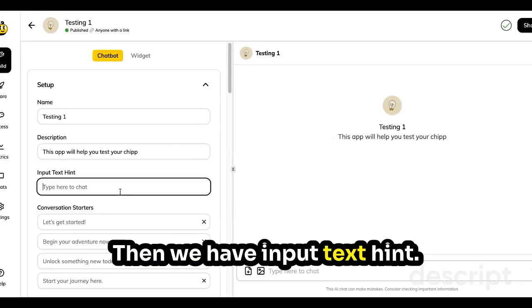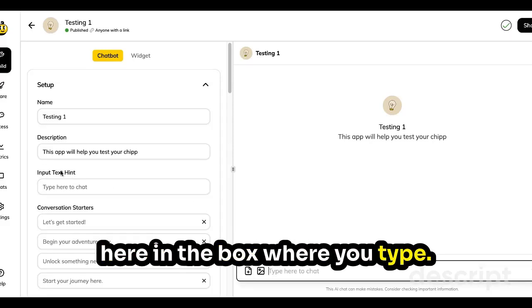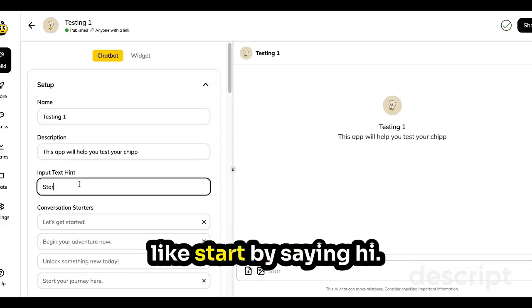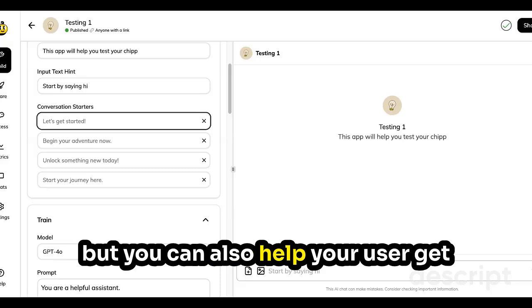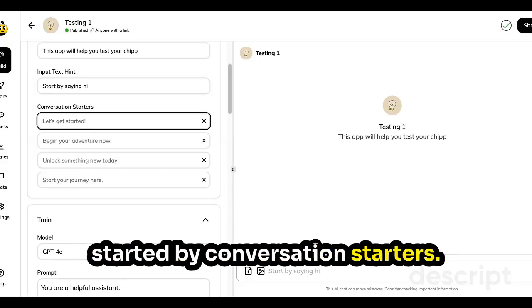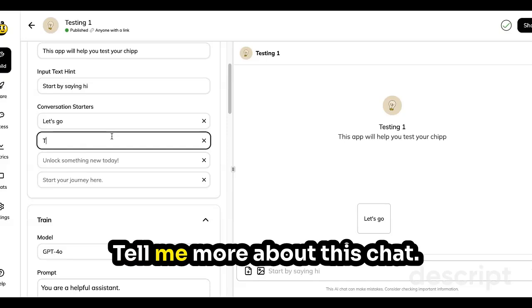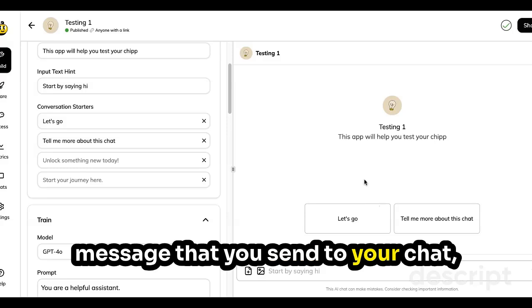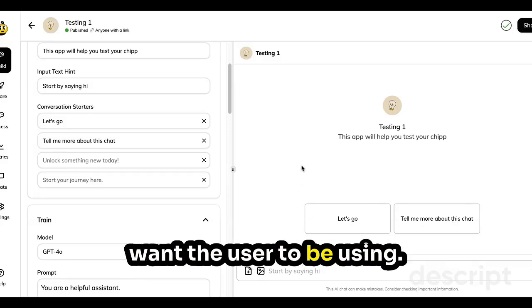Then we have input text hint. This one is the text that you see here in the box where you type. So if you want to instruct your users in some way, to say like, start by saying hi, that's what you can say here. But you can also help your user get started with conversation starters. So this might be something like, let's go, tell me more about this chat. These are going to be the first message that you send to your chat. So make sure that these buttons have a text that you really want the user to be using.